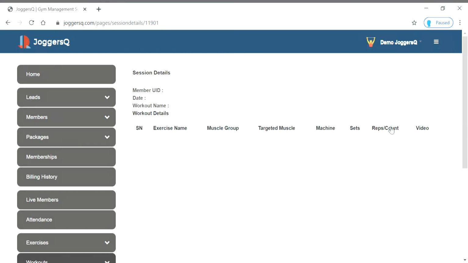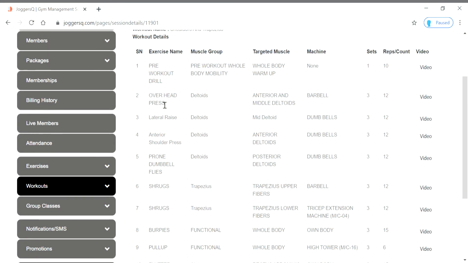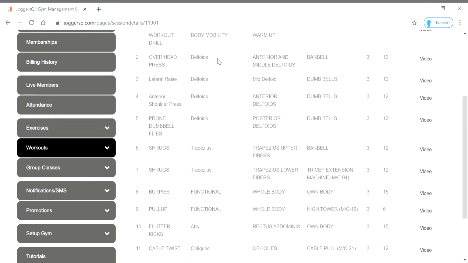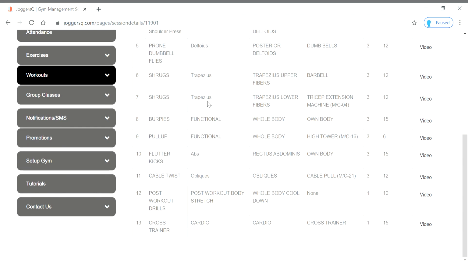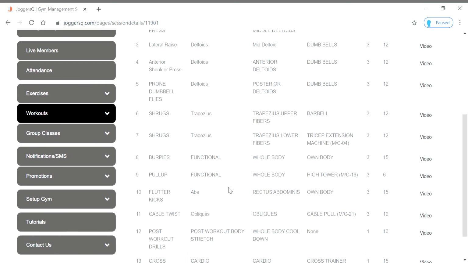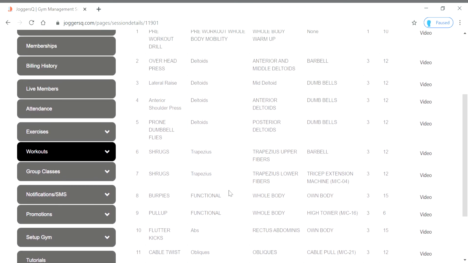Shoulders and trapezius. Pre-workout drills, then overhead press, lateral raise, anterior shoulder press, prone or dumbbell flies. These are all deltoid, shoulder exercises, four shoulder exercises, two trapezius exercises, two functional exercises, two abdomen exercises, and then post-workout drills and a cardio. So this is a complete automatic plan which our system generates. This is the beauty of the software. Till now I haven't seen any software doing the same, and this is our innovation.